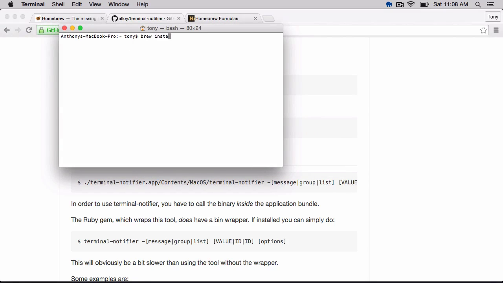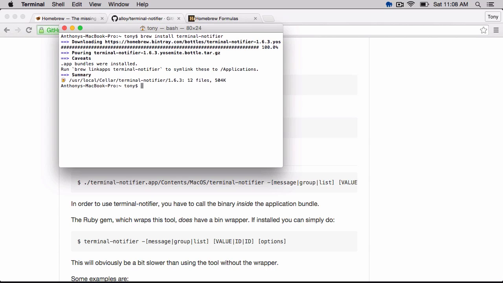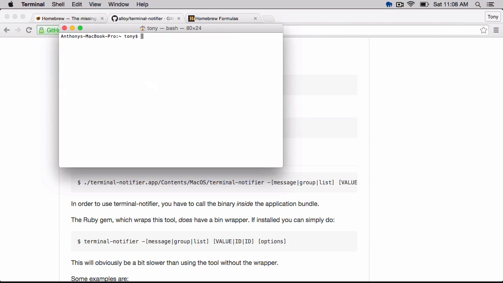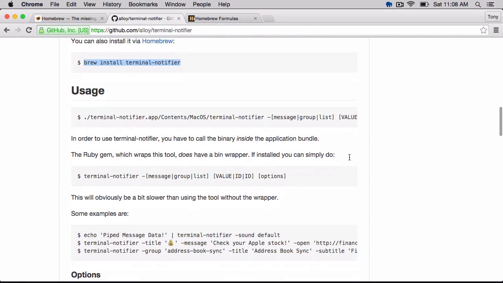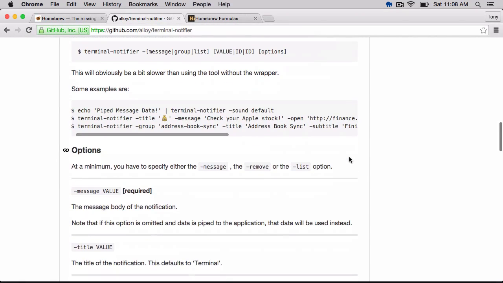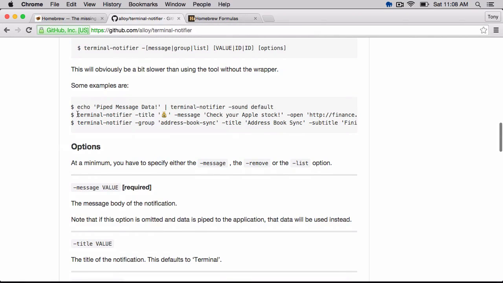So brew install terminal-notifier. And it's going to go ahead and download that and install that. And so what exactly did that do? Well, that downloaded this application that we can now use, or this command line tool that we can now use, and you'll see that we have examples on how to use it.